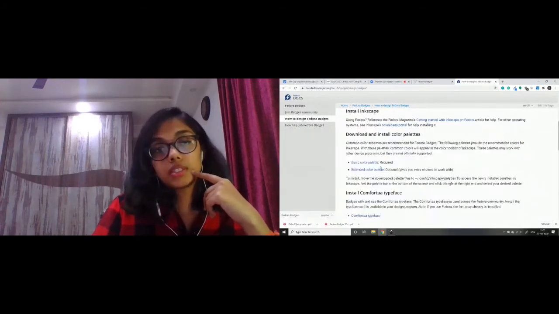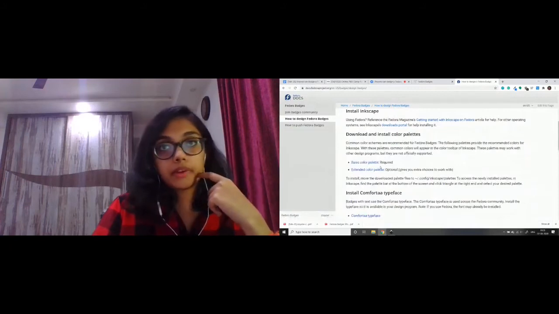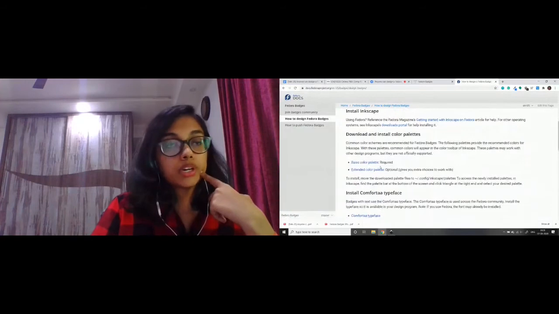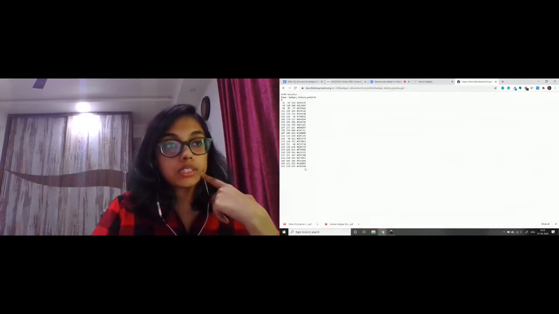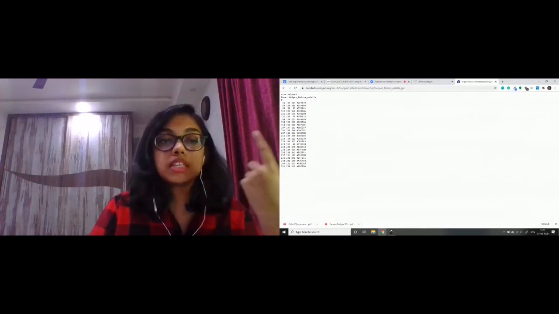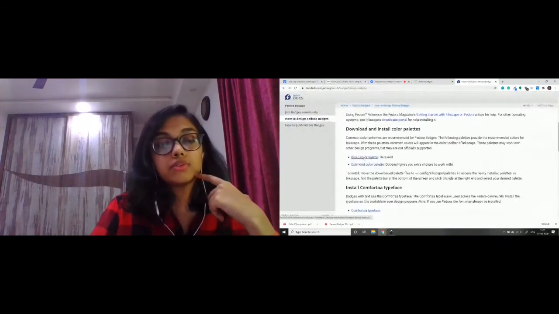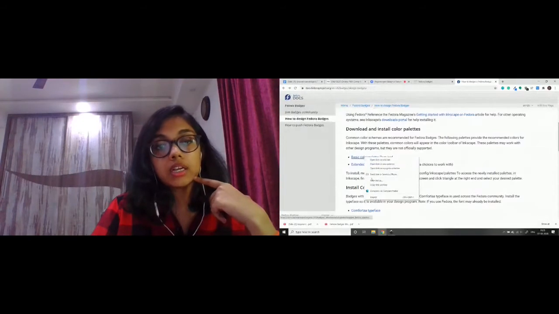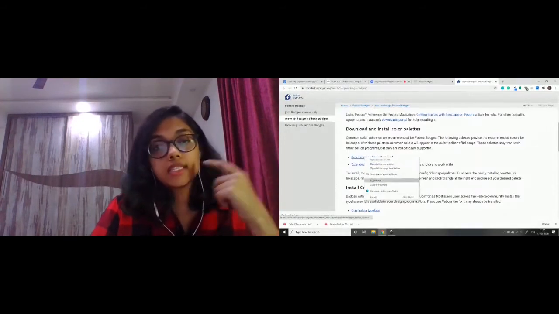If you click on this, this is the basic color palette, which is the requirement. This is the GPL file. You'll see a bunch of hex codes here, and these are the RGB values. This is a GIMP palette file. To download this, just right click, save link as.